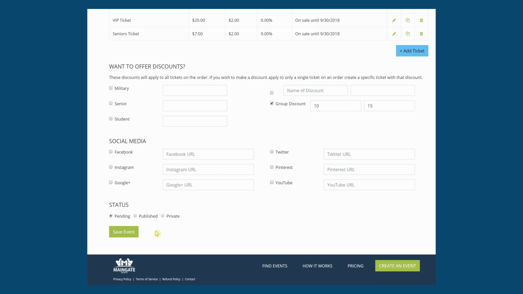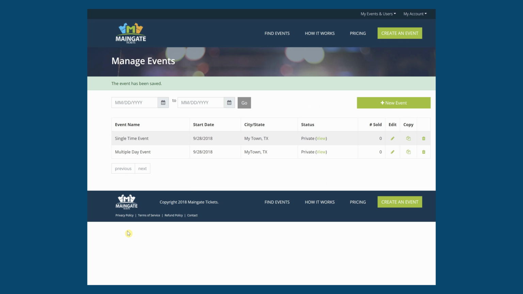If you're ready to publish it, you can either take it public or private. If you save the event as published, it'll show up on the Find Events page on MainGate tickets. If you have it as private, you'll get a link to it that you can send out to whoever you like, whether it's on Facebook or email or whatever the case may be. In this case, we're going to keep it as private. And we're all set. So now we've got our single type event and our multiple day event, and we're all done.